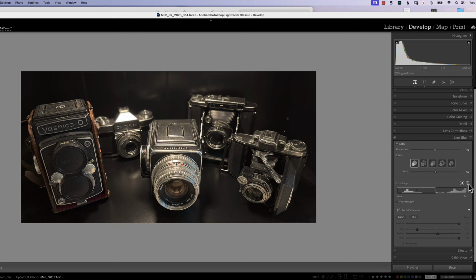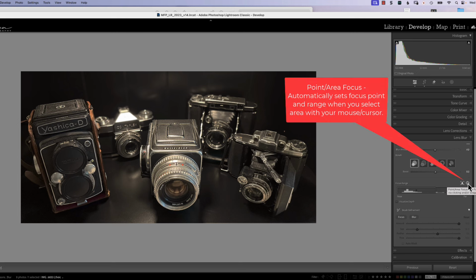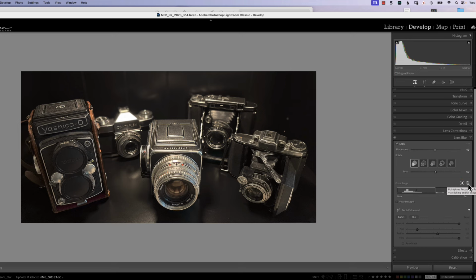The next icon is a focus assist icon, and it will let you select the area that you want to be in focus, and by how large an area you select, it will widen up your focus range. So remember, focus range is this area within the bounding box, and then the focus area is the area in which you want the focus range to be applied.